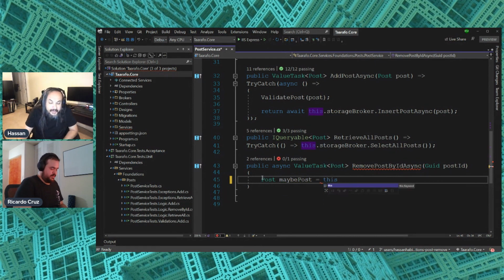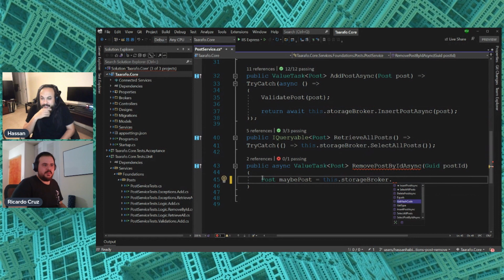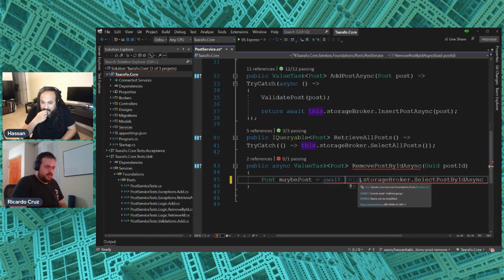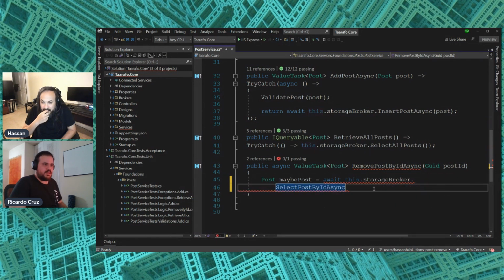I learned that from a bunch of people that were teaching me Scala. I liked it a lot. The maybe post, maybe it's there, maybe it's not. Makes sense. Select post by ID, and it would be in an await. Take the dot down with it, the period. And then post. Nice. And then what do we do?